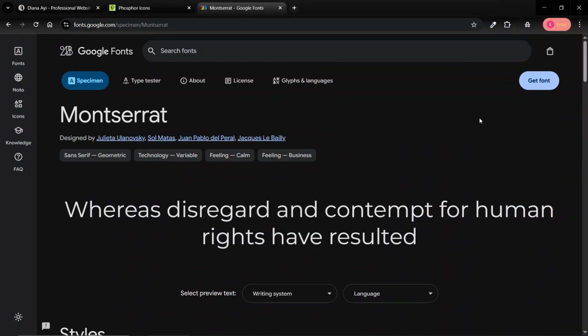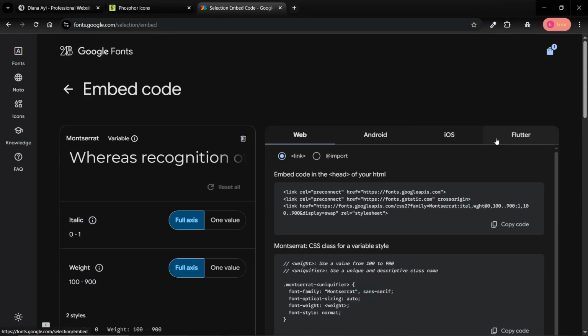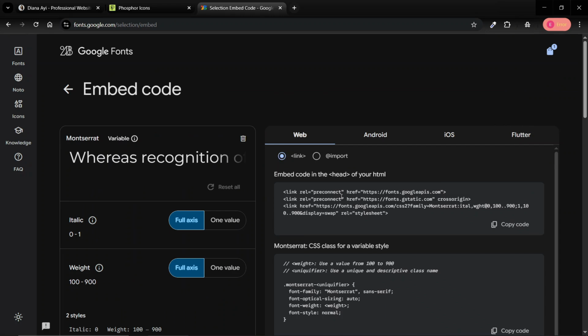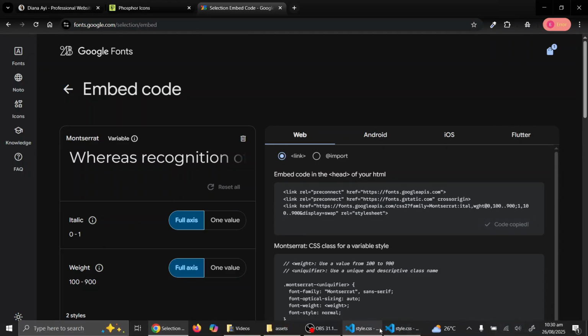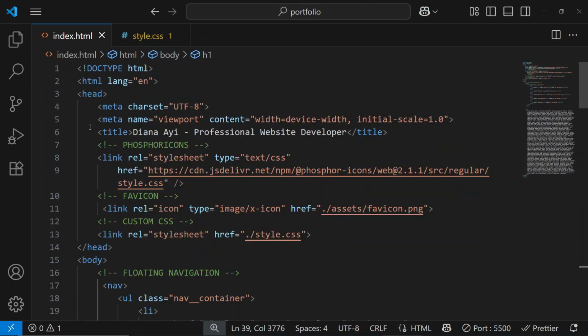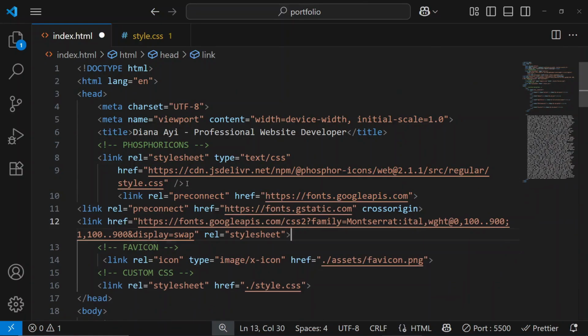So once you select the font you want, you can get font and then get embedded code. And you have two ways of including fonts to your website. You can use the link, and with that you can just copy whatever you have and then paste that in the head of your HTML, just like we did for the icon link, right? So you can paste that here.